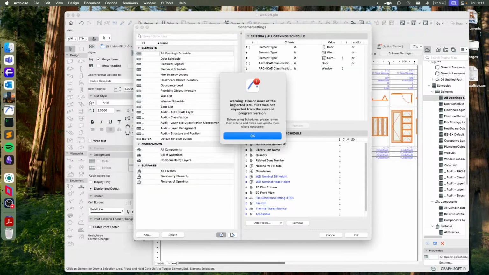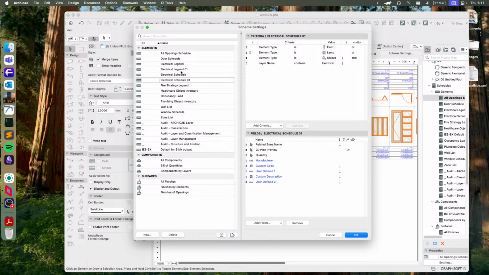Import those. Now it's going to tell you that these were exported from an older version. That's fine. It's just a warning letting you know that they're from an older version, but we're not losing anything, so that's okay. We click OK, and then we'll get our two electrical schedules come in. So electrical legend and electrical schedule.